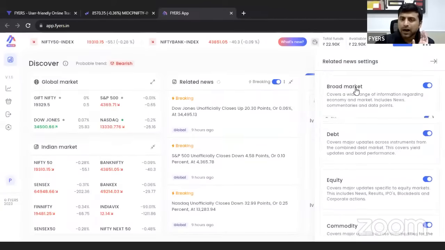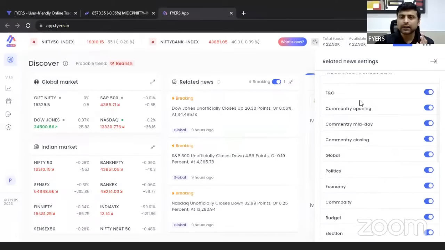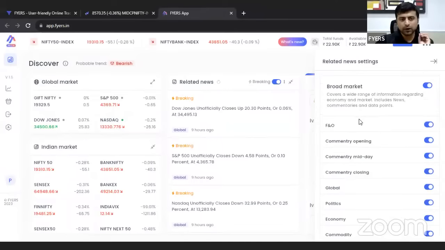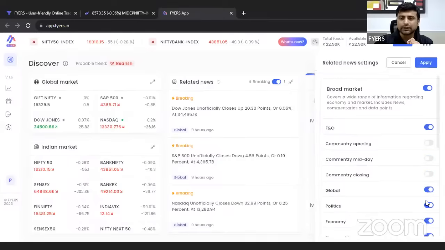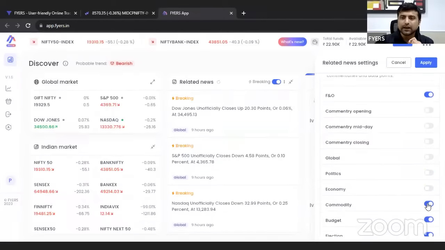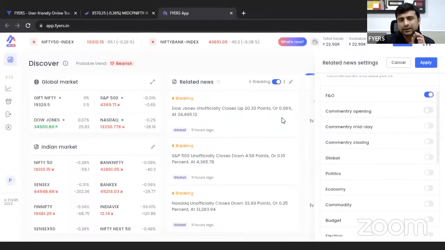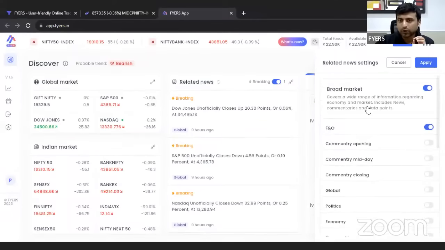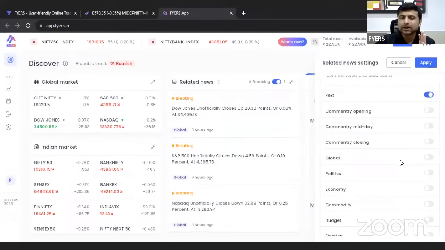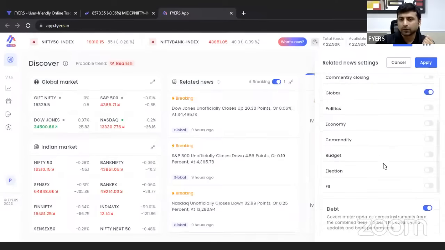So now, for example, under broader markets, when I click on broader markets, its sub topics open up. If you want to track only F&O related news events, enable F&O and you can disable the rest of the things simultaneously. This will make sure that only F&O related news is coming up in your feed with respect to broader market. If you also want to track global markets, enable global markets along with F&O.